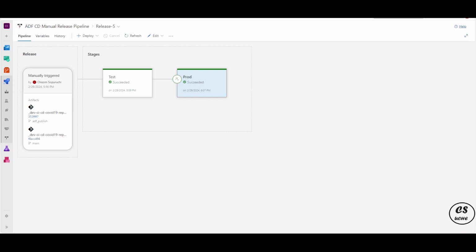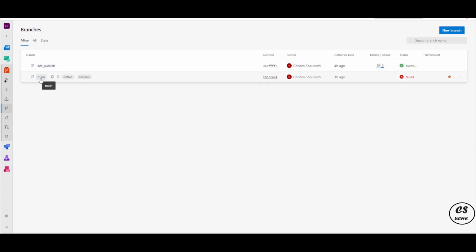If we take a look at the branches that we currently have, we'll see that we have a main branch and we have an ADF published branch. And we mentioned earlier that our manual pipeline is using what we have in the ADF published branch. And we can note that the ADF published branch is 29 commits behind our comparison branch.